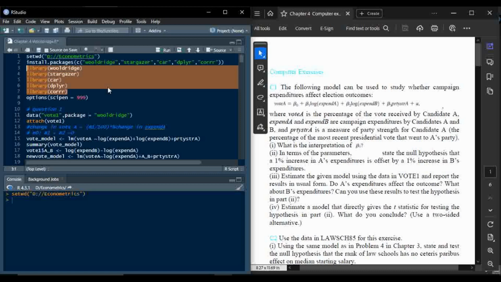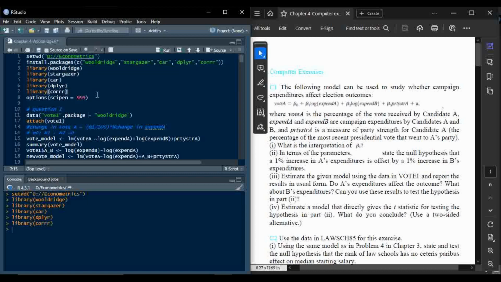Press Ctrl plus Enter and then make sure to type this command: options, and in brackets, scipen equals 999. This will make sure that all the output is presented in normal numbers and not in scientific notation. Okay, so let's start with question number 1.